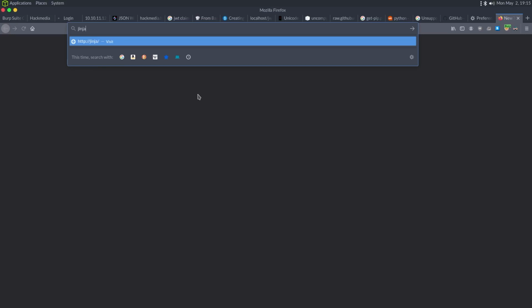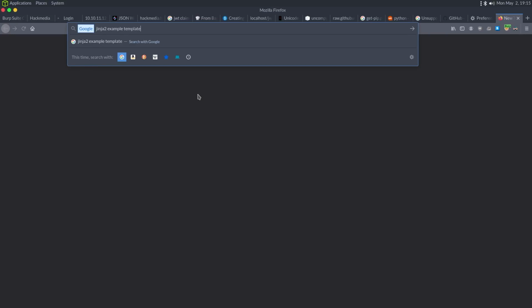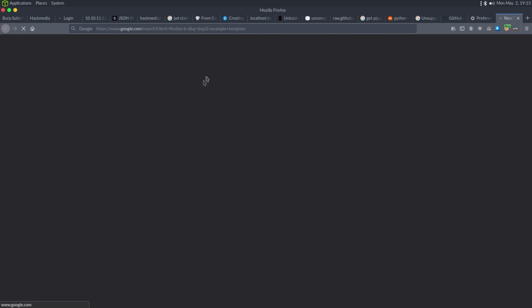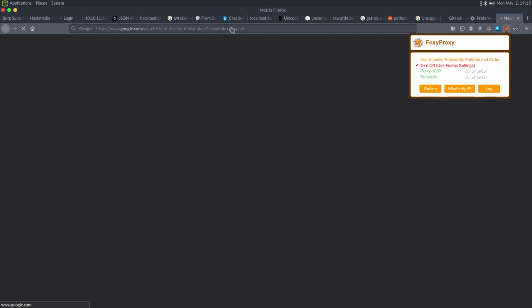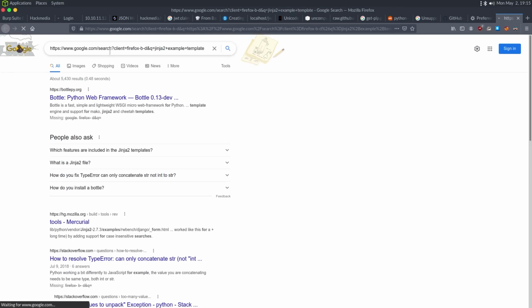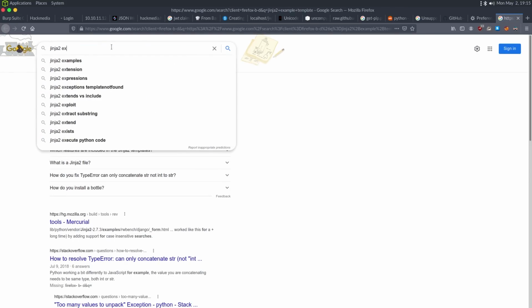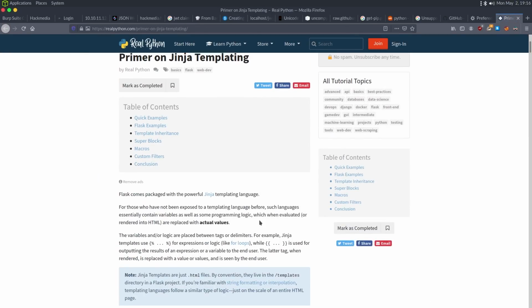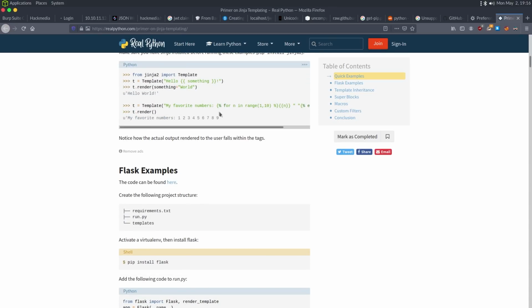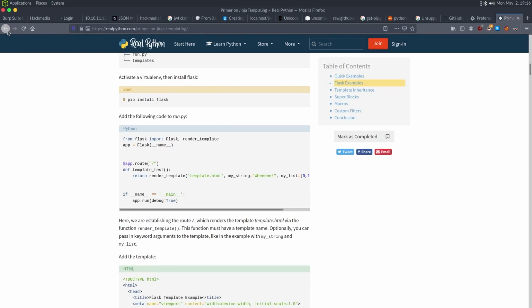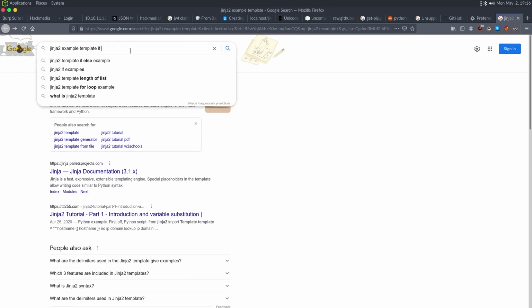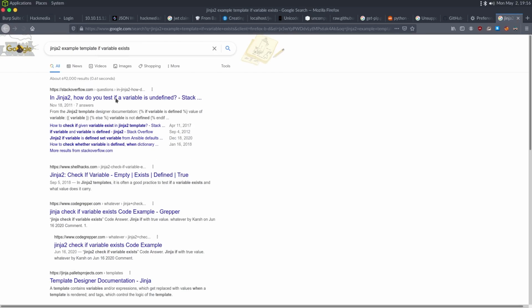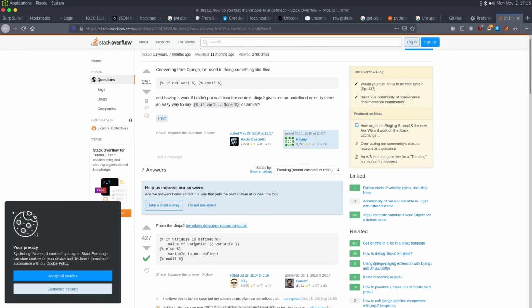Jinja2 example template. Most Python applications will use the Jinja2 framework. So that's why I did this Jinja2 example template. And I think it's just like this %. So Jinja2 example template if variable exist. Test of variables.